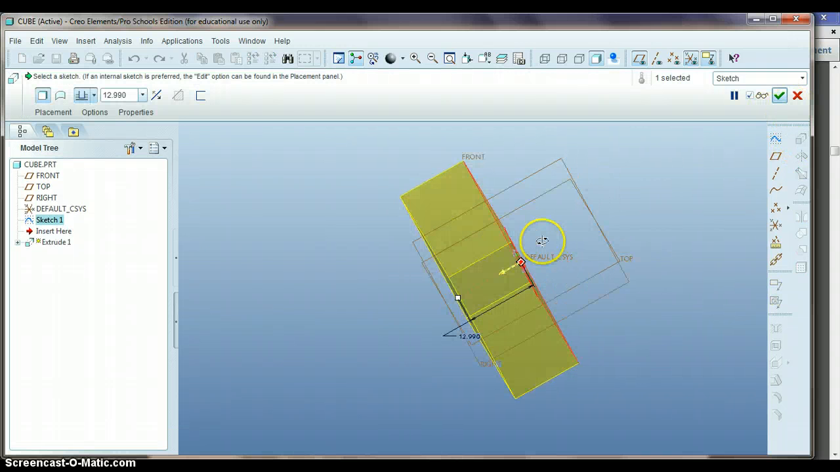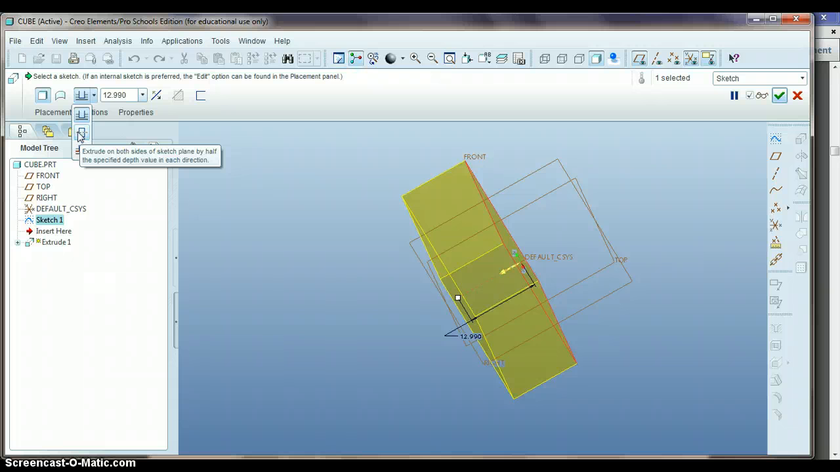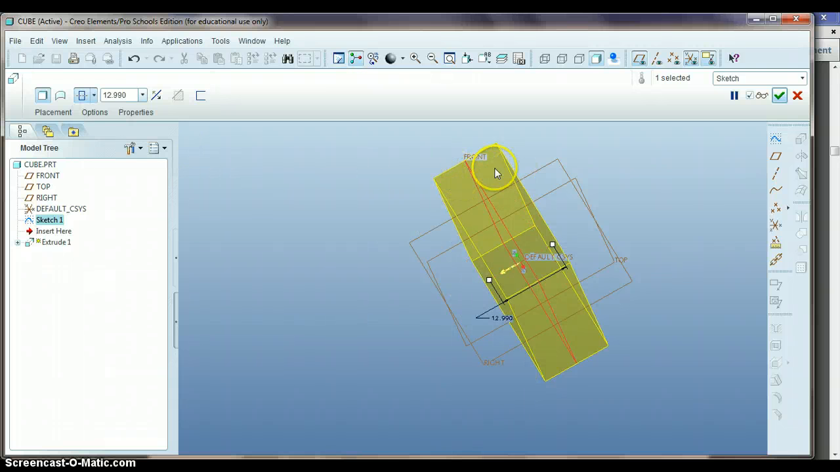And you can see that we are just extruded on one side of this front datum plane, but we want it on both sides. So to do that, we're going to click on this pull down menu, and we're going to click on extrude on both sides, this middle button right here. And you can see this snaps, or this jumps over, so now we're equally on both sides of that datum plane.